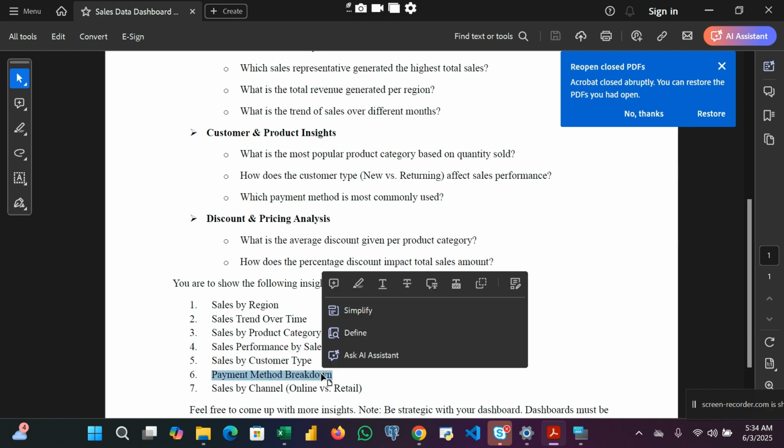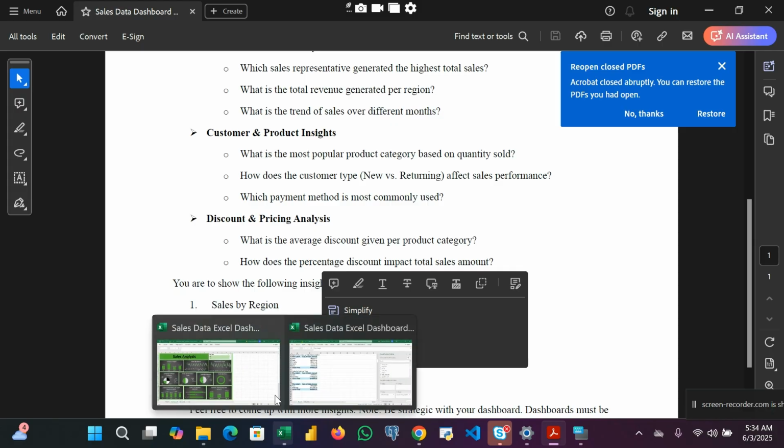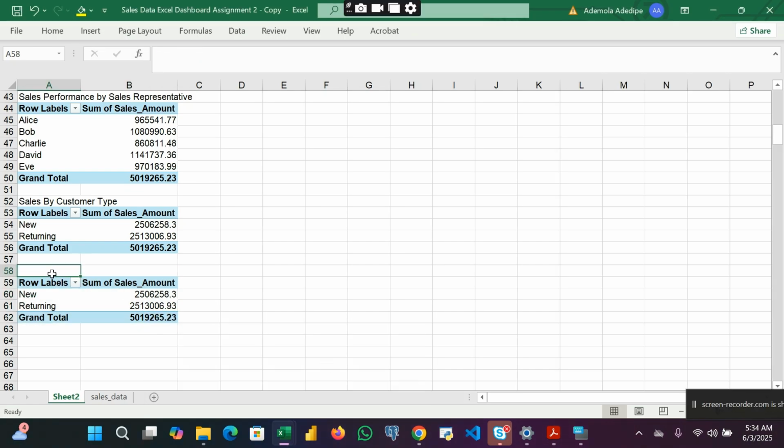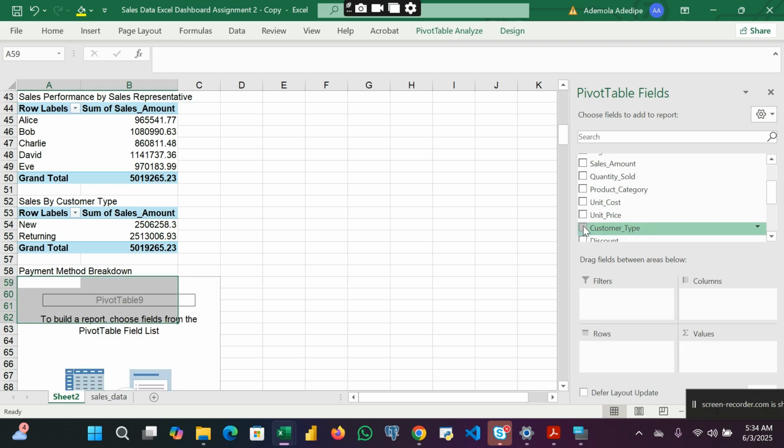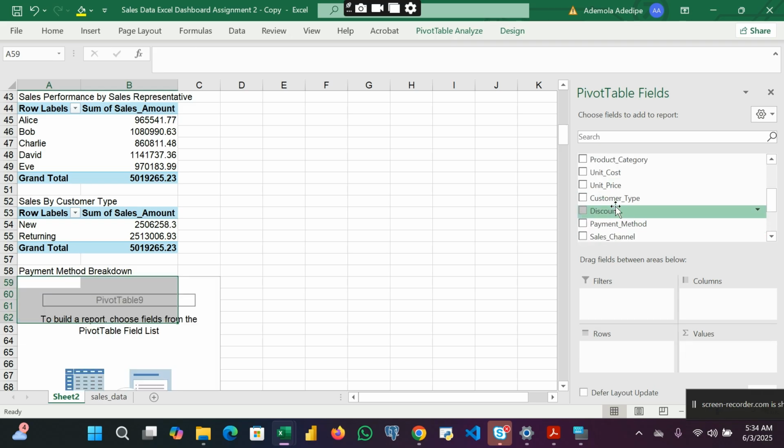Payment method breakdown. I said something the other time about payment method breakdown. I said we'll be using the counts of our payment method. Can you see I just selected this? I selected the sales amount. I deselected the customer type. So we are looking for our payment breakdown.